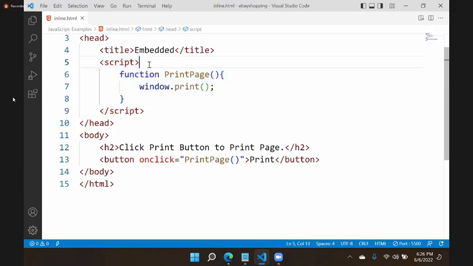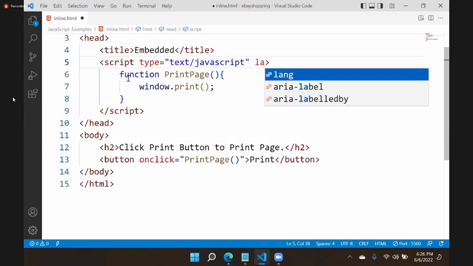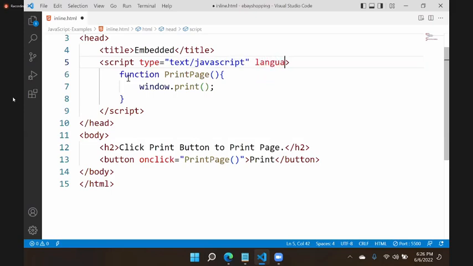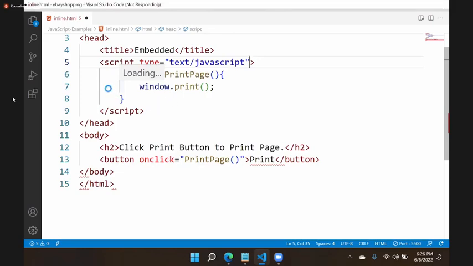And what is important? MIME type. What is the MIME type? type is equal to text/javascript. Or you can also use language is equal to JavaScript, but this is not required. So currently, better you just use text/javascript. This is one important technique when we are writing JavaScript.